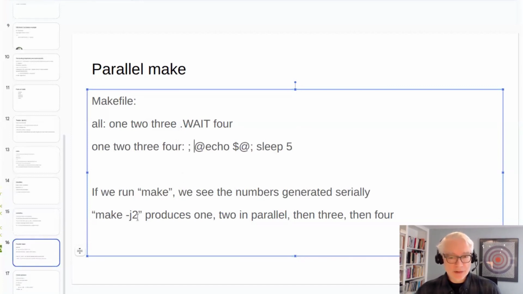If we run make -j2, we get a different behavior because of the dependency graph. Well, it's actually 3 branches, which are parallel, and then a join, and then 4 after that. So maybe I should have drawn this out. But the dependency graph for this has a 3-way branch, because these are unconstrained. But this .WAIT keyword means that all of the previous targets have to be satisfied before this target.